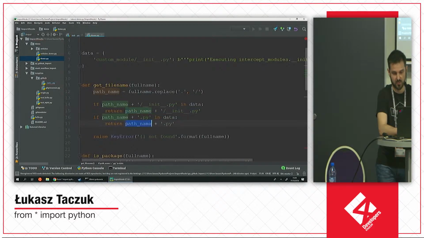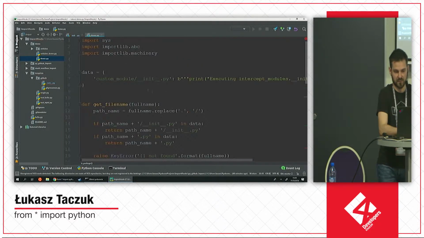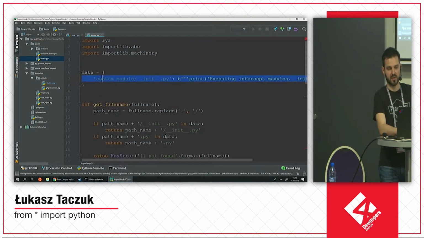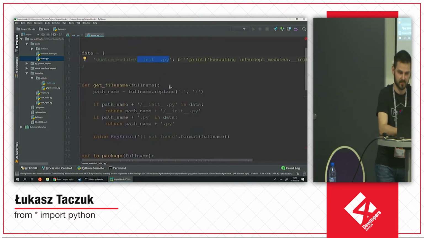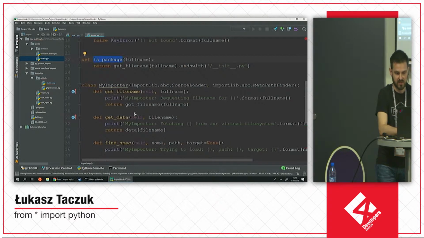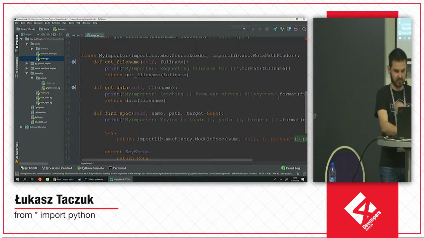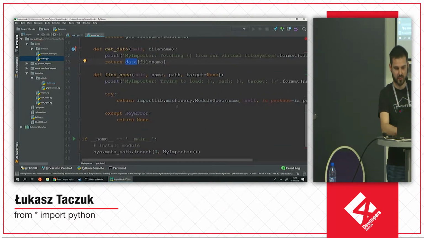Otherwise, we return module name.py. If that doesn't work, we return key error. We also have a function to check if something is a package. We just check if there is a module name/init.py entry in our data directory. If it does, this is a package. So those were the 2 functions that were outside the importer. Inside the importer, we get the file name, we get the data here, and we import all those things.